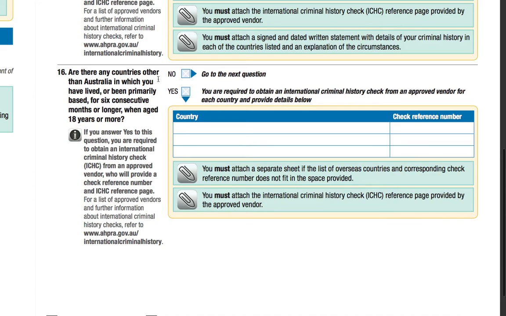Are there any countries other than Australia in which you have lived or been primarily based for 6 consecutive months or longer when aged 18 years or more? Of course, a yes. In my case, it was India. I hadn't lived in any other country than that. For this check we apply to ICHC. That is a totally separate process that you'll have to do alongside it.